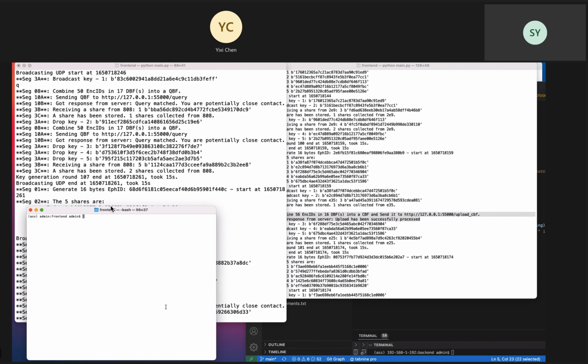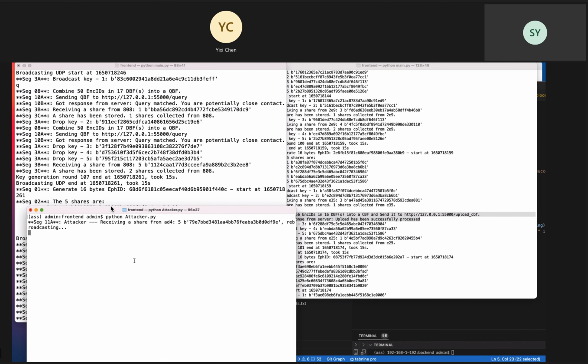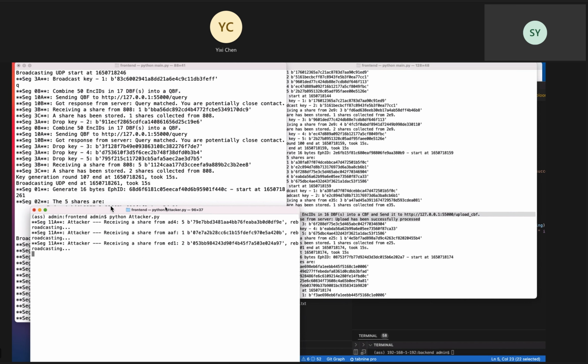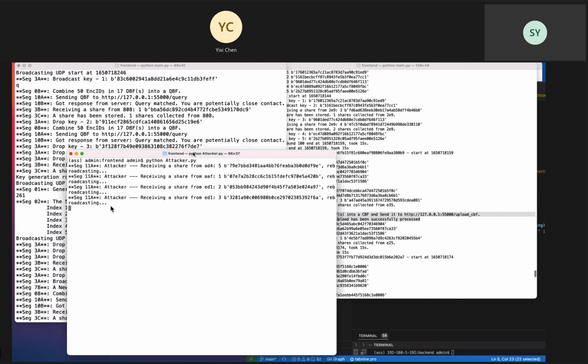Okay, let's move to stage 11. This time, we need to use the terminal which represents the attacker. Let's run the code. Okay, need to zoom in, it's easier to see.